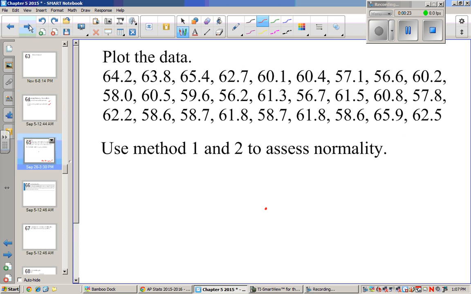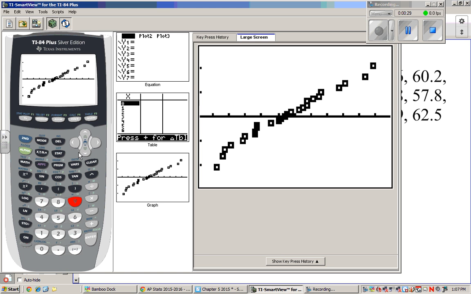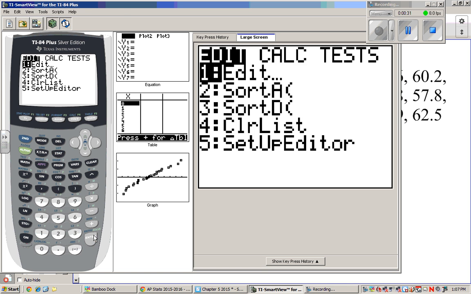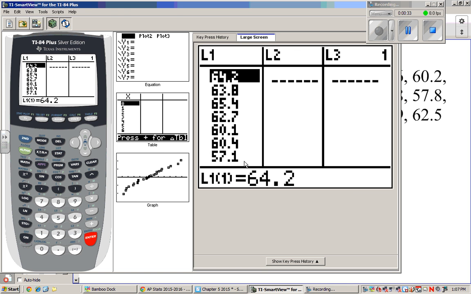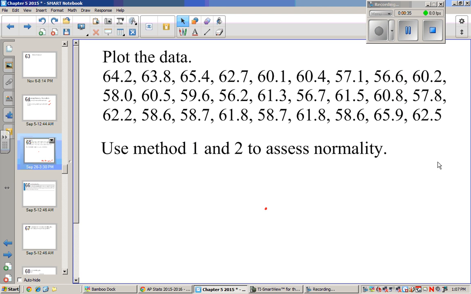So we're going to first look at the data that we have here and type it into your calculator. So I'm going to take this out, type it into list 1. So take a second, pause your video, and do so. All right, hopefully you're done.